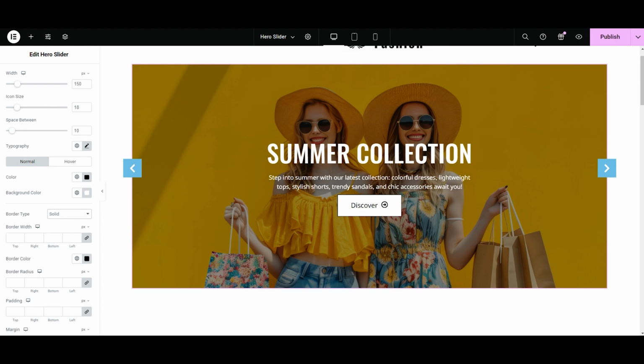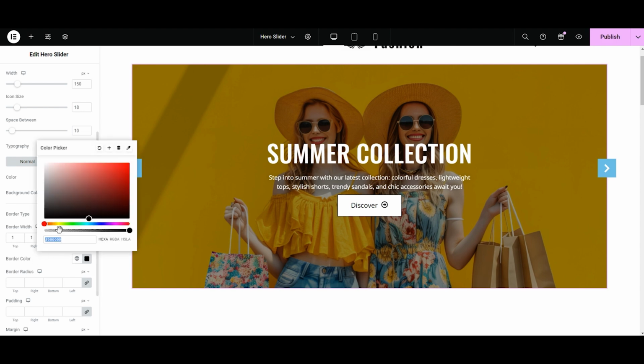We can increase or decrease the border thickness from this border width option. I'm keeping it at 1 from all sides. You now know that it's the color option for the border. You can select any color from here just like I did, but now I'm changing it back to the white.